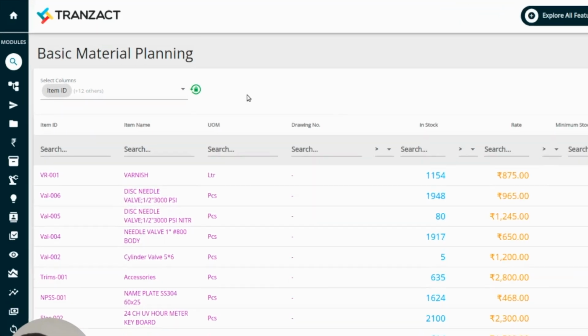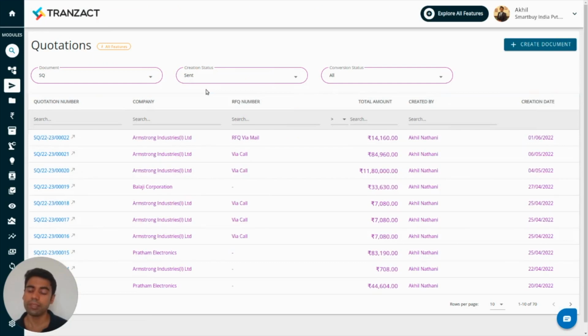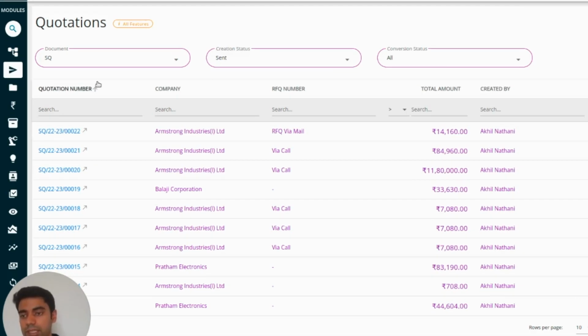There are various other modules in TranZact, such as the quotations module, which helps you in managing quotations. You can send sales quotations to your customers, keep track of how many quotations have been converted to orders, and follow up on the remaining ones.